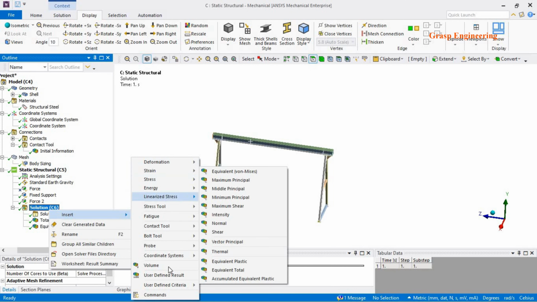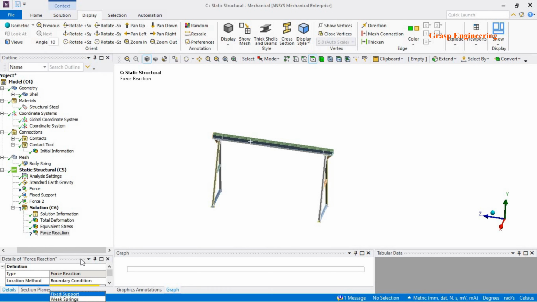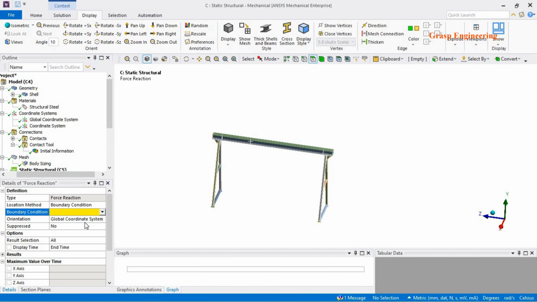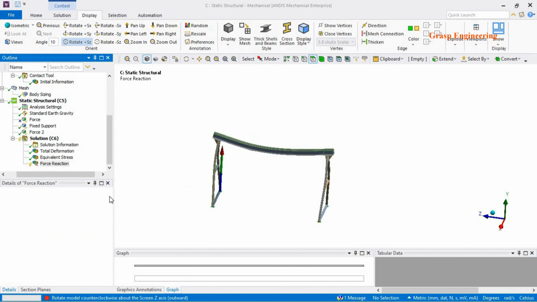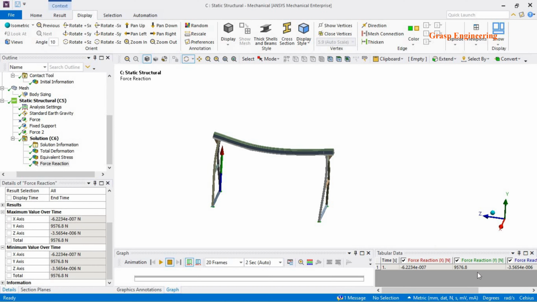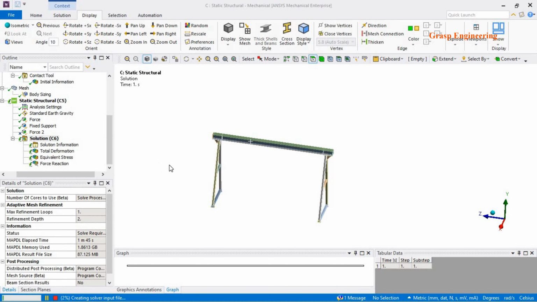Let's check the reactions probe first, and here you can check the force reactions. On this you can check the force reaction on the fixed support, evaluate the results. You will find this is my y-axis reaction, so from here you can check the y-axis reactions. Control C. Let's further suppress this and unsuppress this middle position, evaluate, or you can solve that.